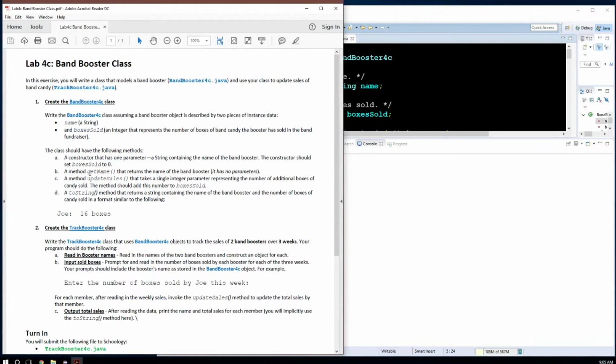Just like the other labs, you'll create a get name function and an update sales function, and also like the other labs, you'll create a toString function that'll output something that looks like this. So it'll output the name of the booster and how many boxes they sold at that particular time.